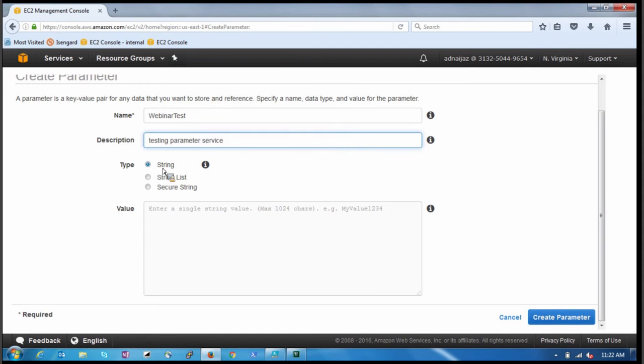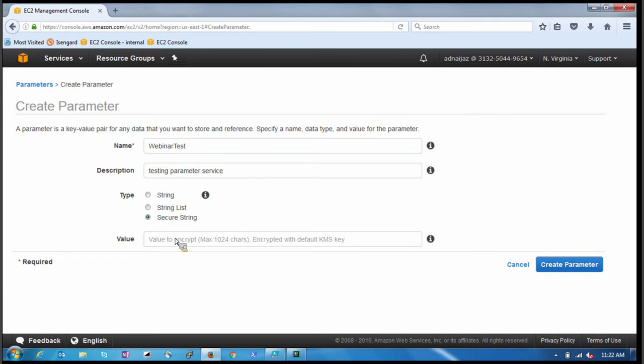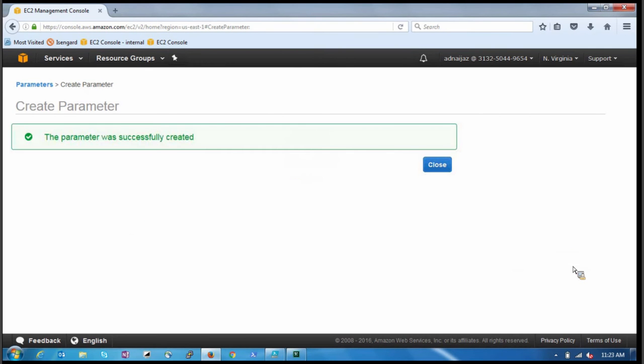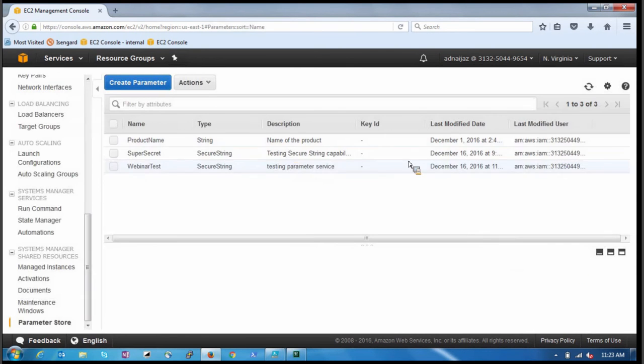And you have the option to pick from string, string list, which is a simple key value pair. Maybe the information that you're storing is simple information. All you want is a central place to store this. Or maybe the information that you're storing is secure and you want it as a secured string, which is encrypted. And in this case, I'm just going to go with secured string and say testing. I'm just putting some value in it. And just like that, you have a parameter.